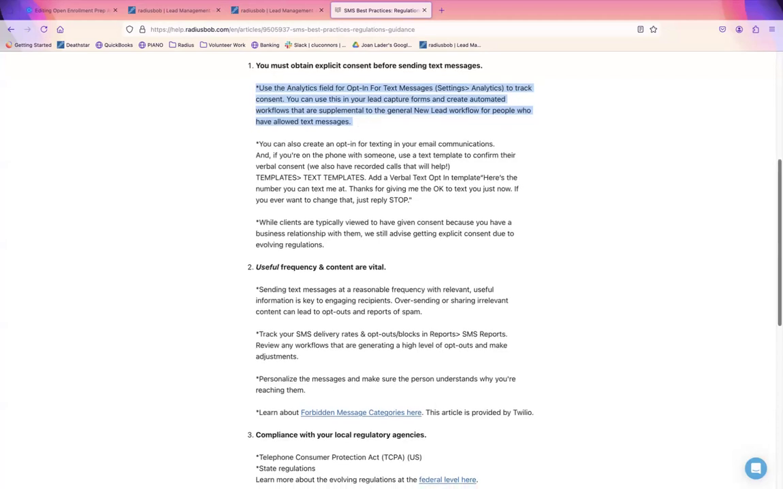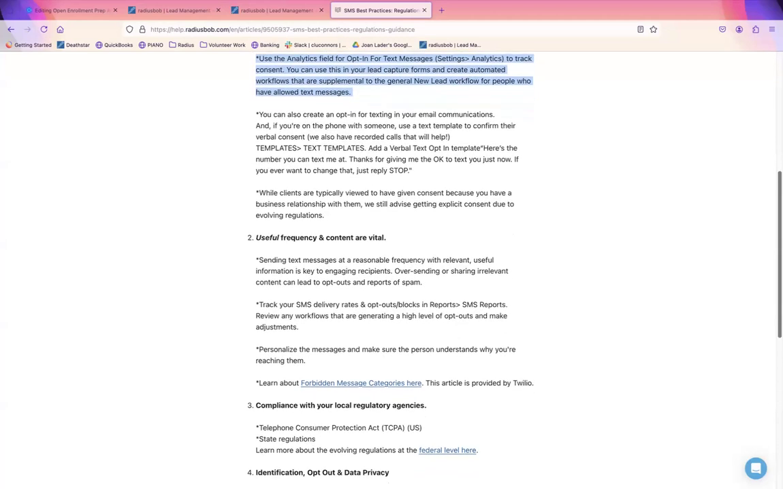And then that way you can have a supplemental automated workflow for people who are just general new leads that have not wanted text messages. They can just have all of the email and the phone calls and whatever else. But then the people who have said yes to text messaging, they can have a supplemental automated workflow where it's sending them text messages.